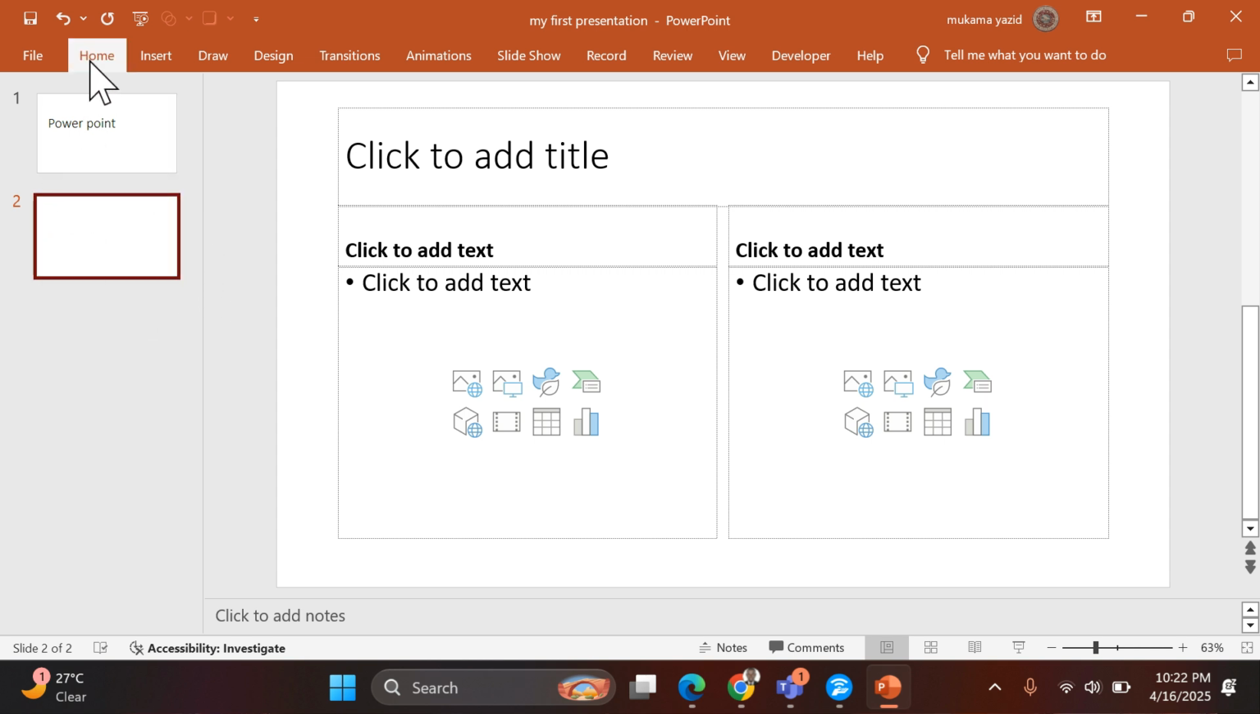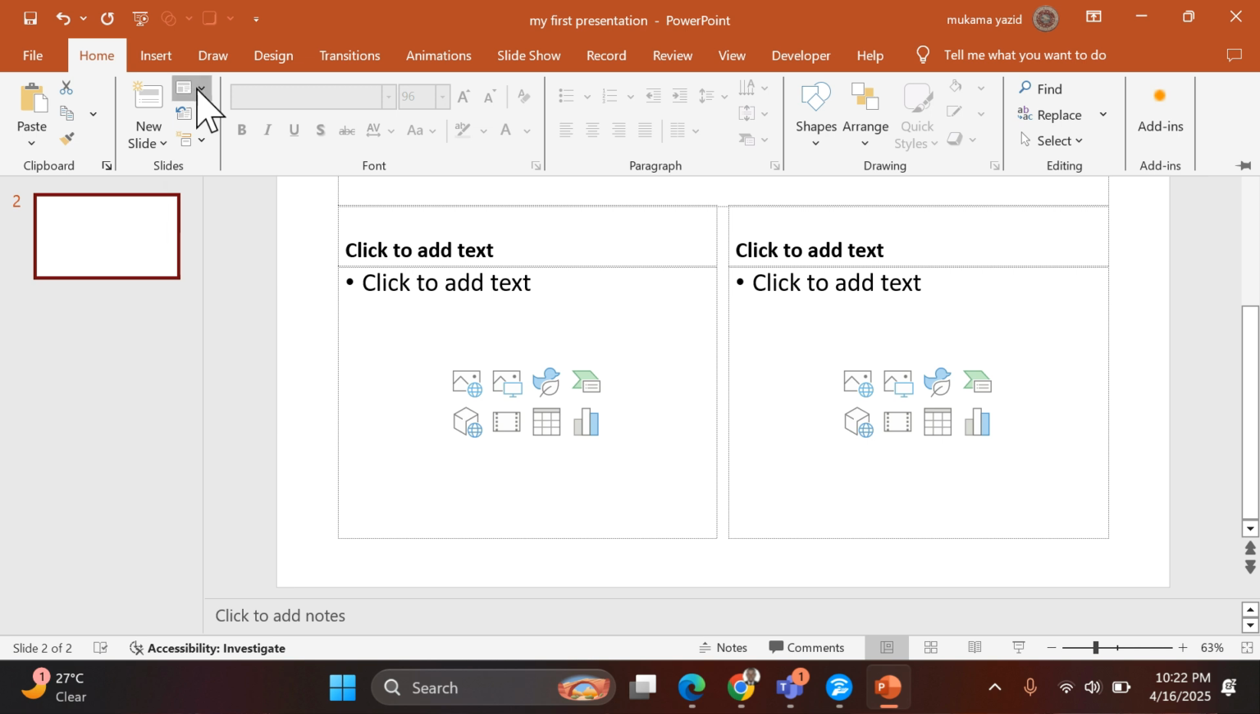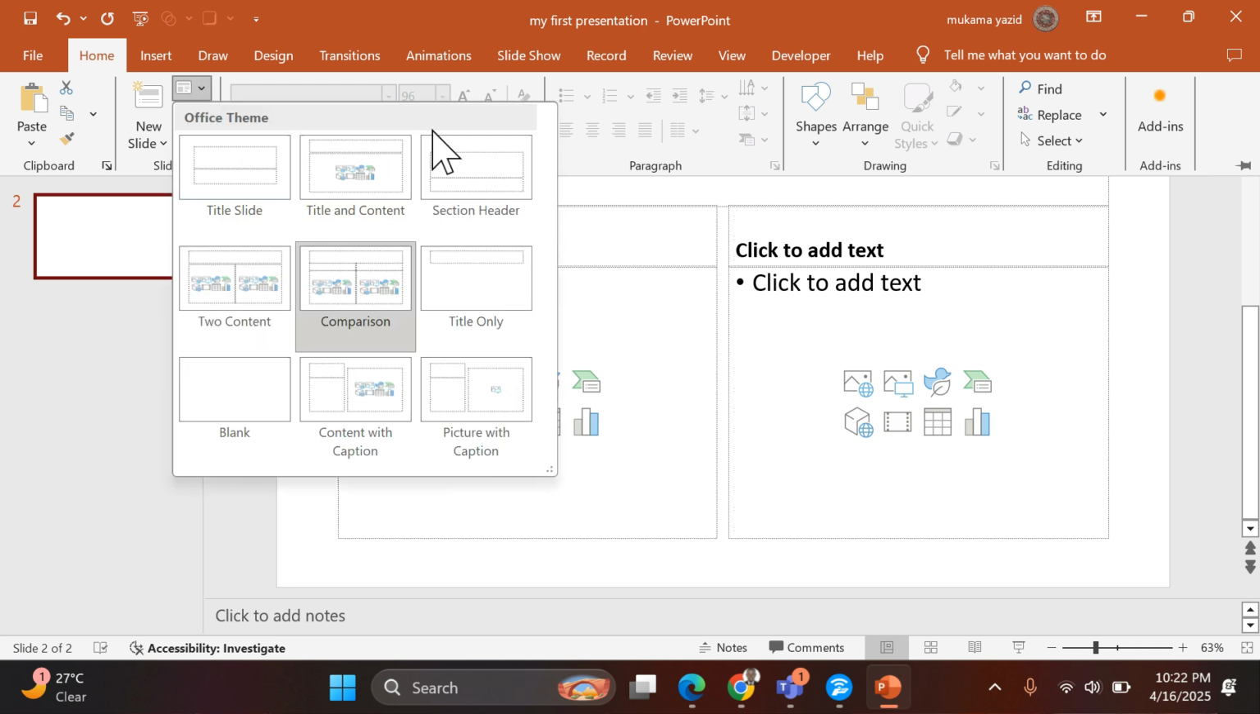Then you go to home and you come here, you see it is selected. You are using this kind of slide layout. What is the advantage of using a slide layout?